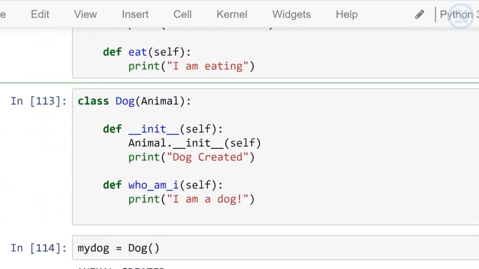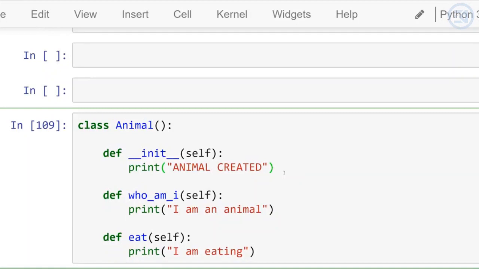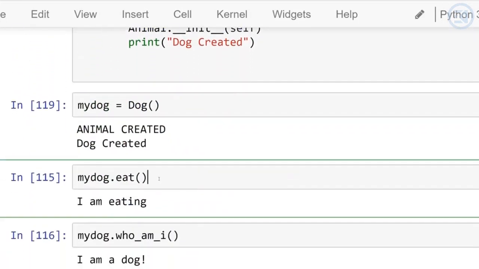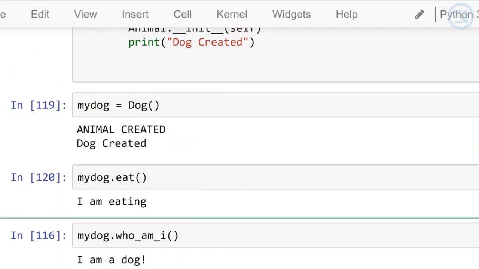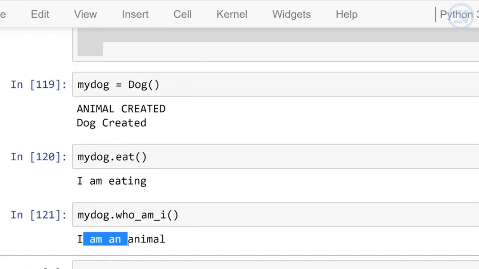So let's test that theory. I'm going to delete this, who am I? Rerun this. We'll create our dog again. Animal created, dog created, eat. And if I say who am I, notice I didn't overwrite it this time. It'll just say I am an animal.